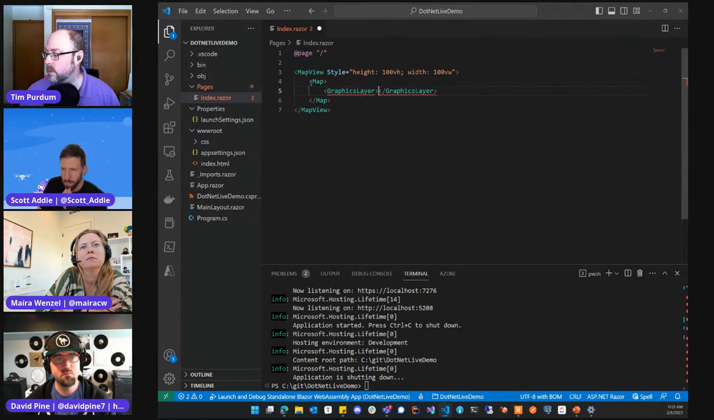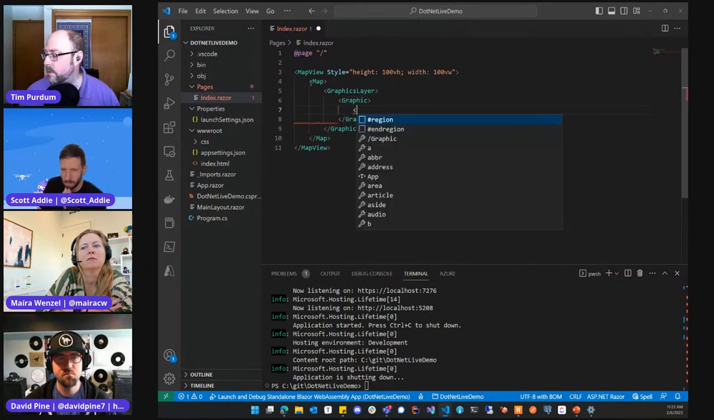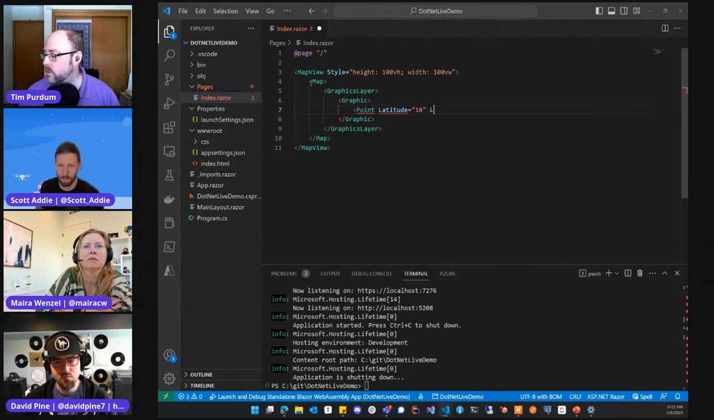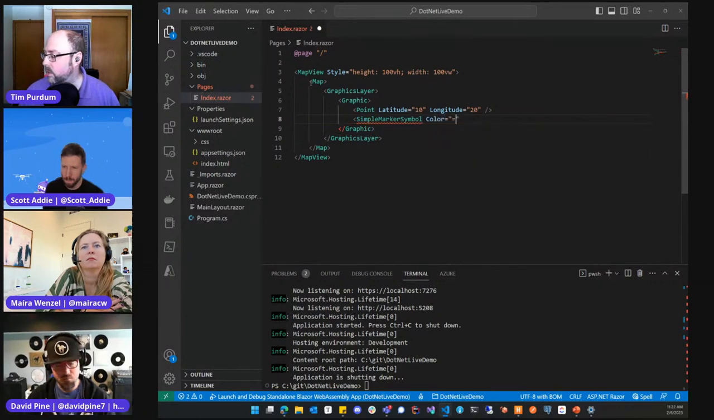And then you would just create a graphic. And you would say, all right, in this graphic, I want to have a polygon or a point. And for a point, I could say the latitude and the longitude. And I could say that graphic also has a symbol, and we'll call it the simple marker symbol. And we'll give it a color. And so you can see that I've got it all mapped out in a way that it works as Razor components.